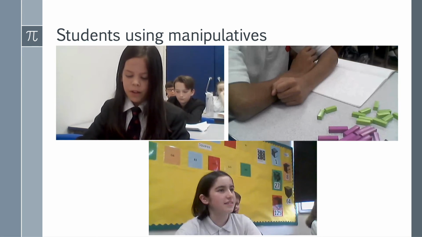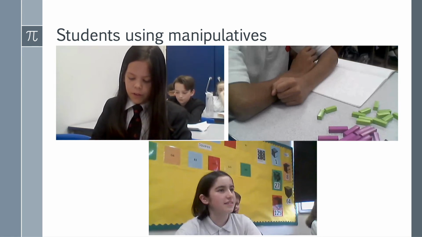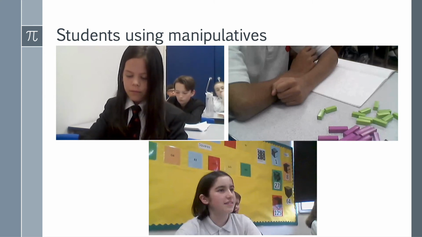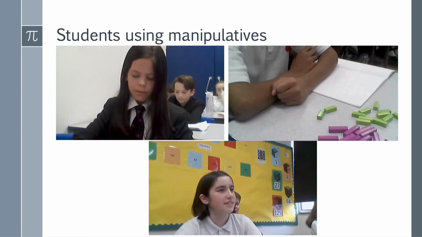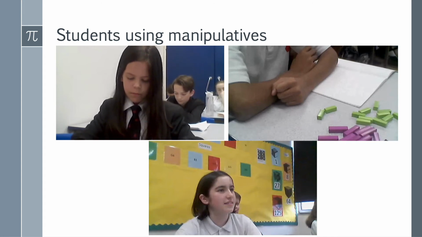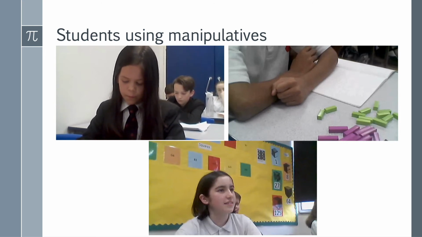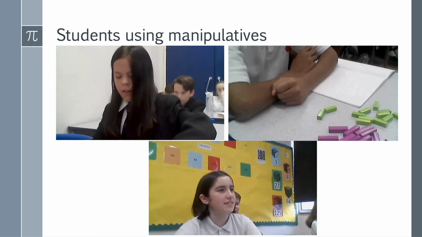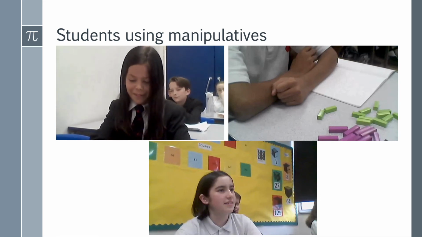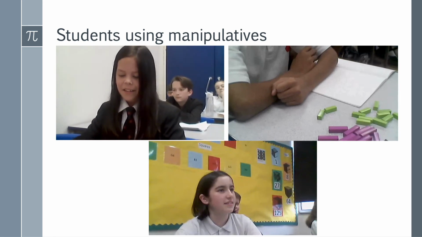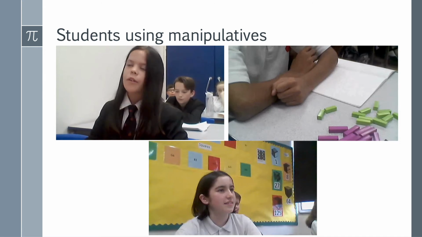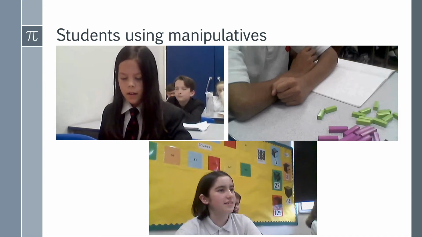I can count the squares. Tell me about that shape. It's like a rectangle, and it's got five. The area in it is 5 squares. Brilliant. And what do you think about the perimeter? Can you tell me that perimeter?